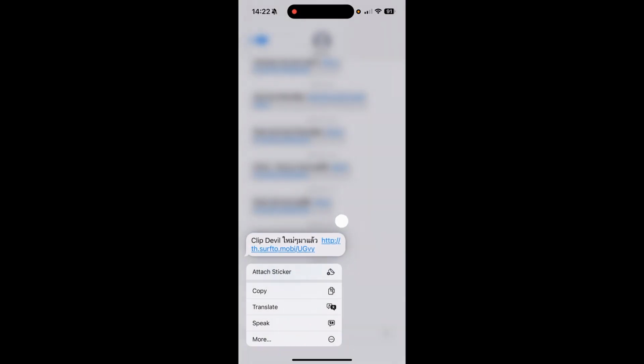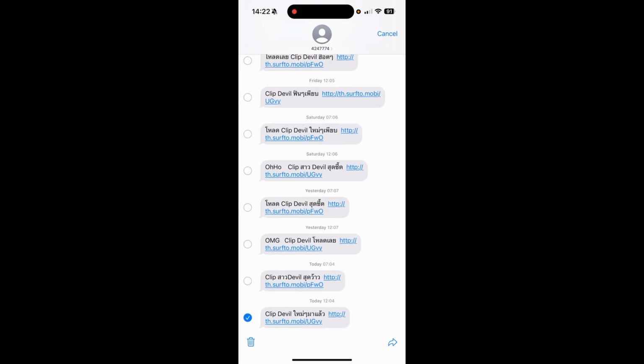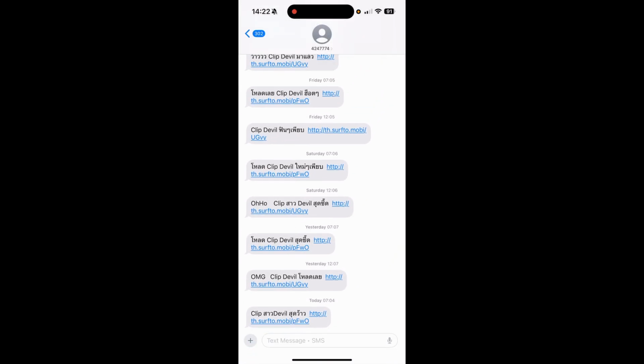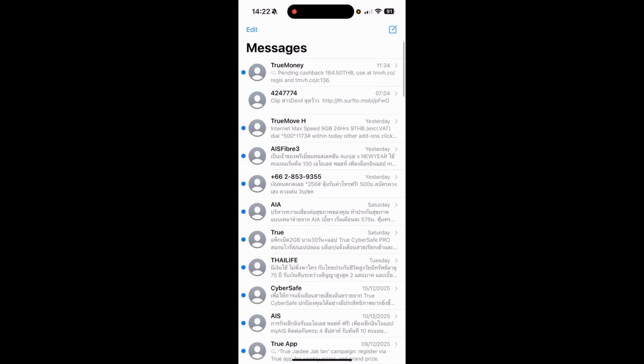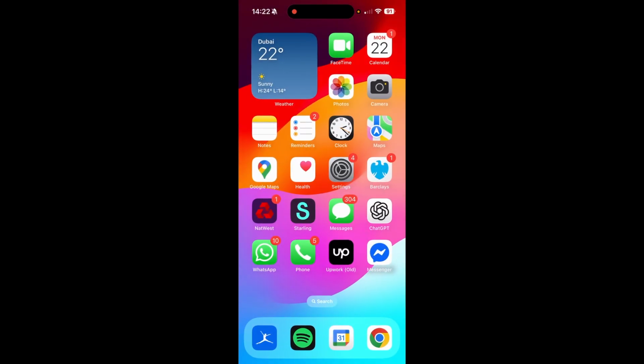So if you hold down on either yours or anyone else's message, you can go to more, you can click the trash can icon and you can delete that message. So that is method number one, perhaps not the method you were looking for.